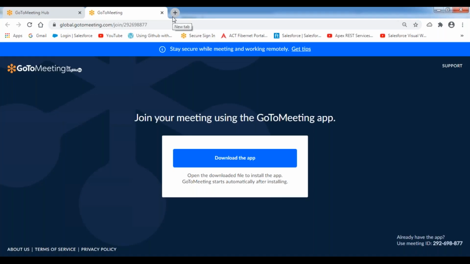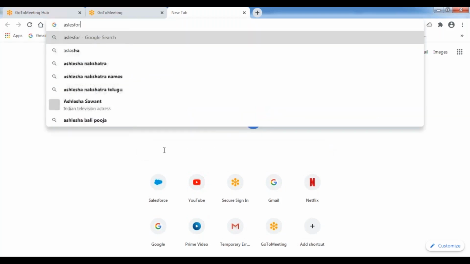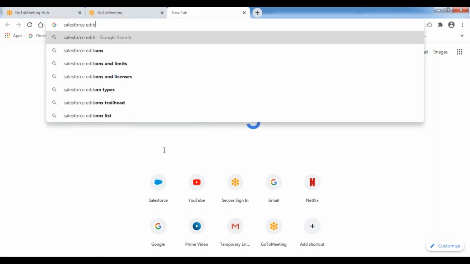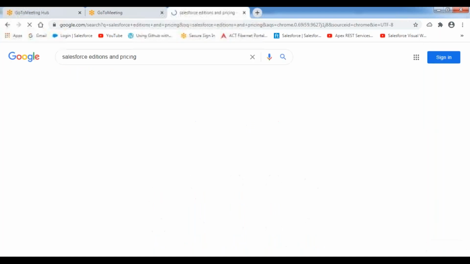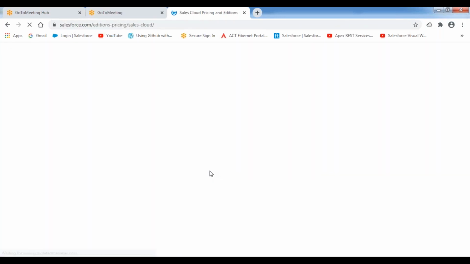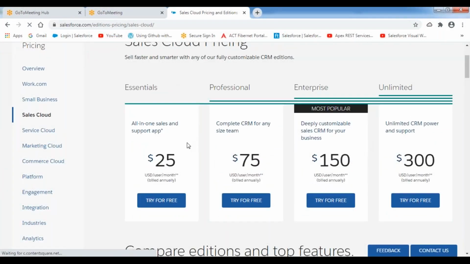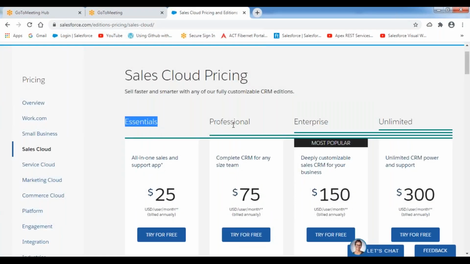Inside the Salesforce website, I'm searching for Salesforce editions and pricing. As part of Salesforce, they provide these 4 editions: Essentials Edition, Professional Edition, Enterprise, and then Unlimited.